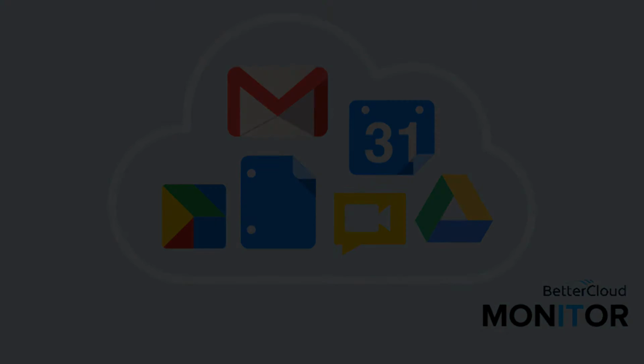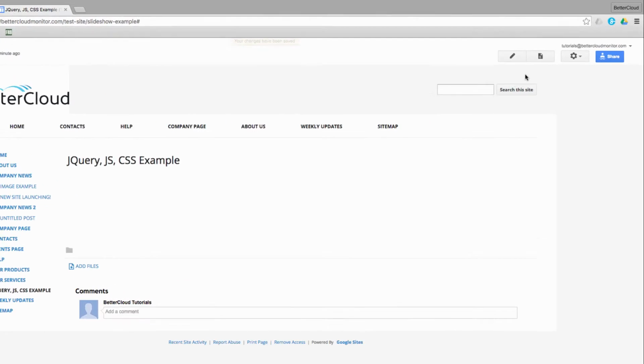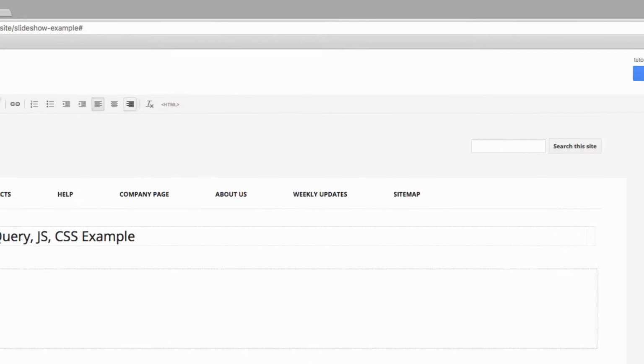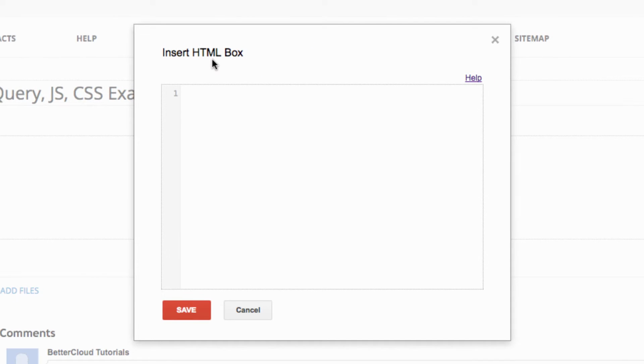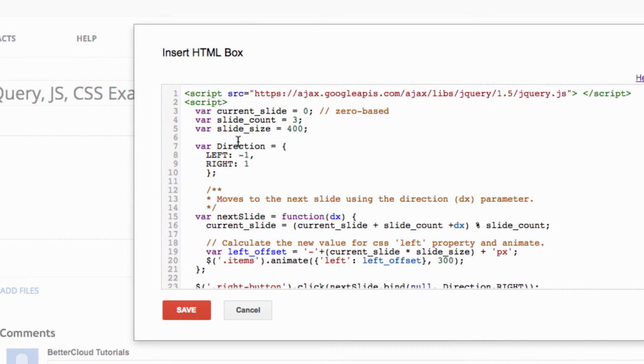So to use these tools in your Google site, click on Edit Page, and then head up to the Insert menu bar and click on HTML box. This essentially creates a gadget. So here I have a script along with the CSS and HTML.